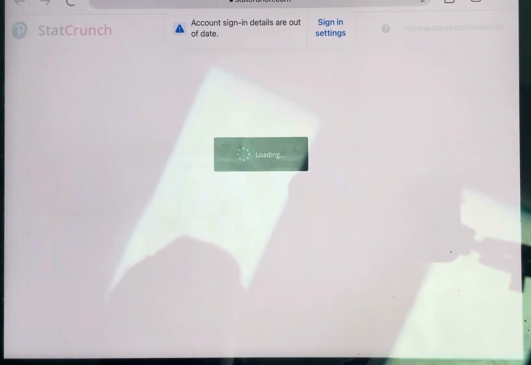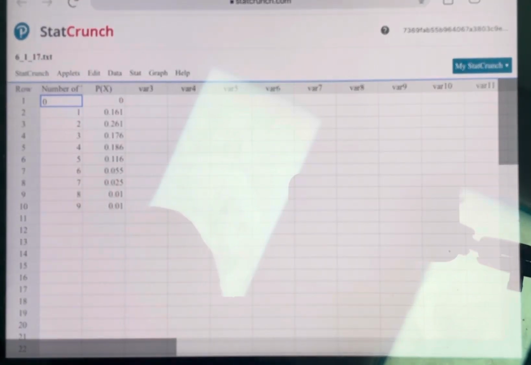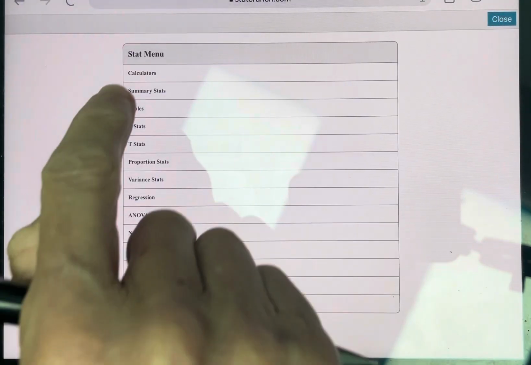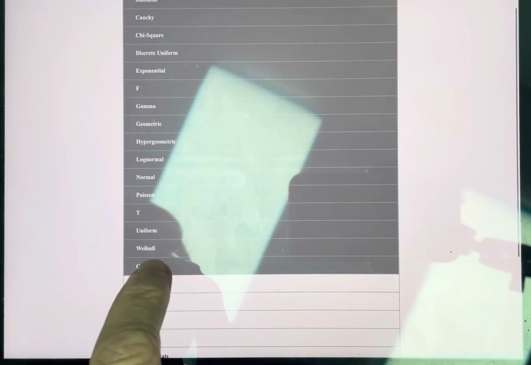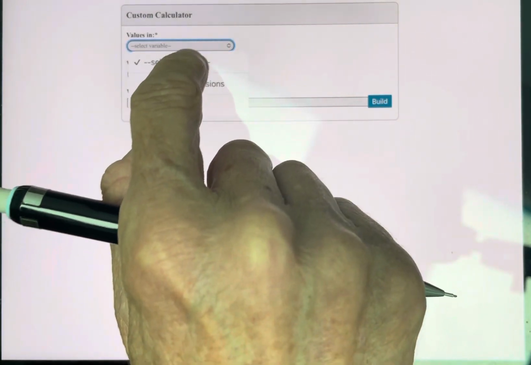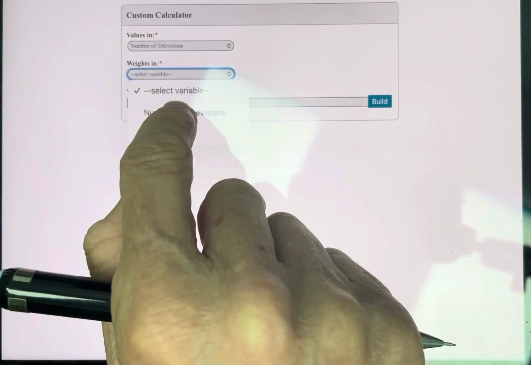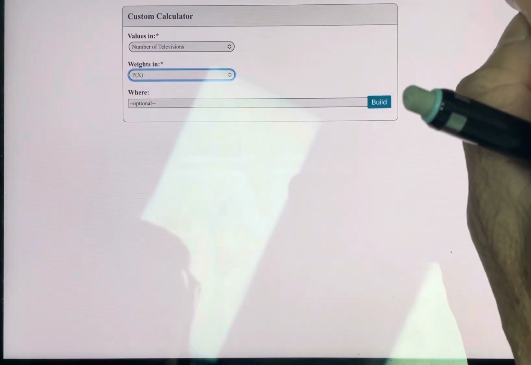I'm in StatCrunch. Here's our data set, 6.1.17: number of televisions in column 1, the probability in column 2. We're going to go to Stat, choose Calculators, go down toward the bottom and choose Custom. We're going to do the same thing we did with the mean. Our values are the number of televisions, so we choose that. The weights are the probabilities. What's the weight of something happening? That is our P of X. Then we simply press compute.